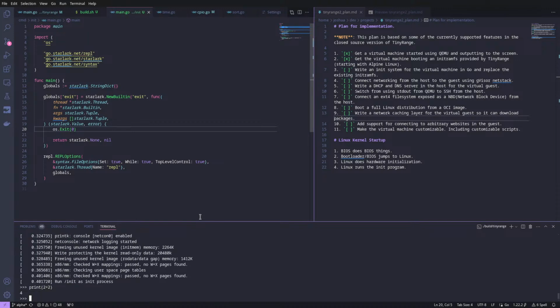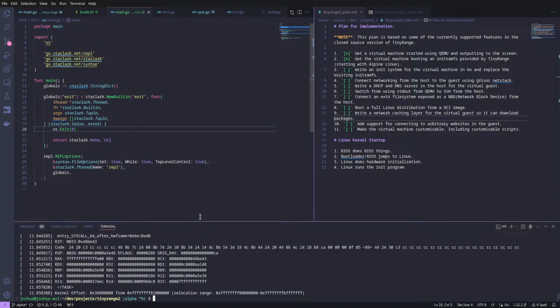Tidy. 2+2. There we go. I now have an extremely secure Starlark interpreter. And I can call exit and the virtual machine shuts down. If you want to run user code from a random website, that's probably a pretty good place to start. Good luck compromising the system.